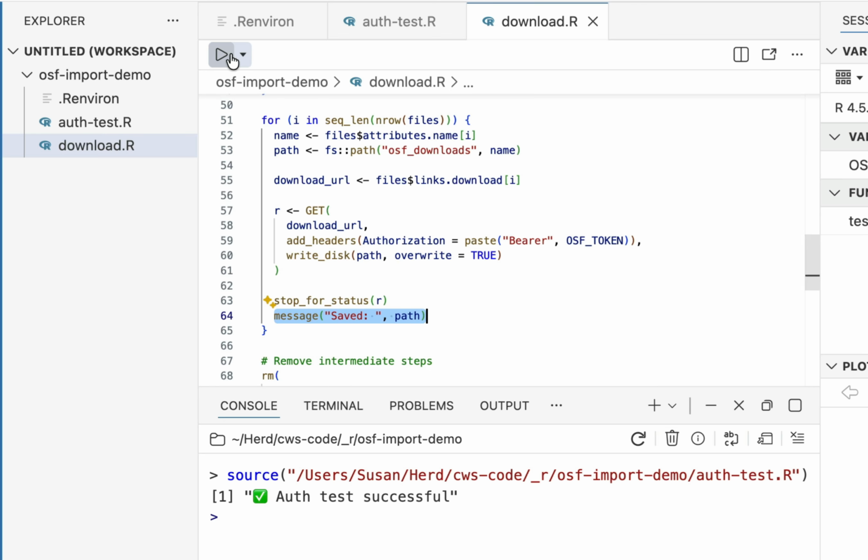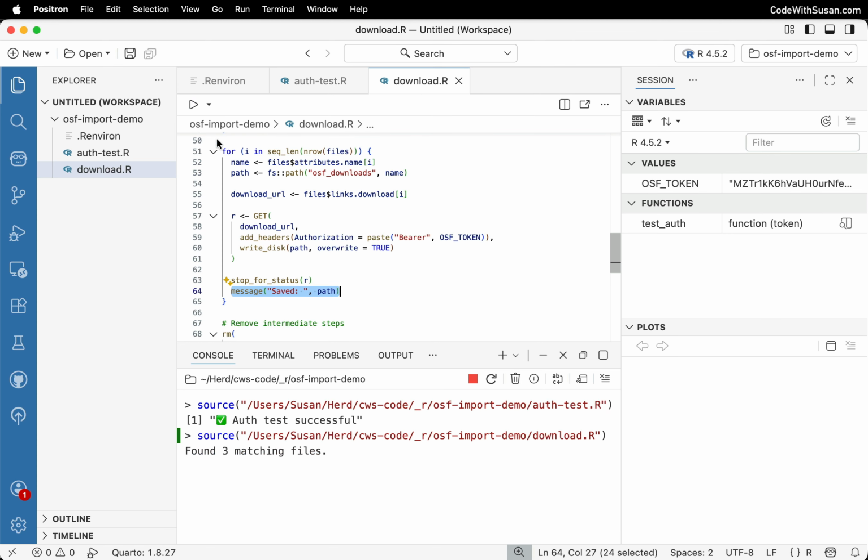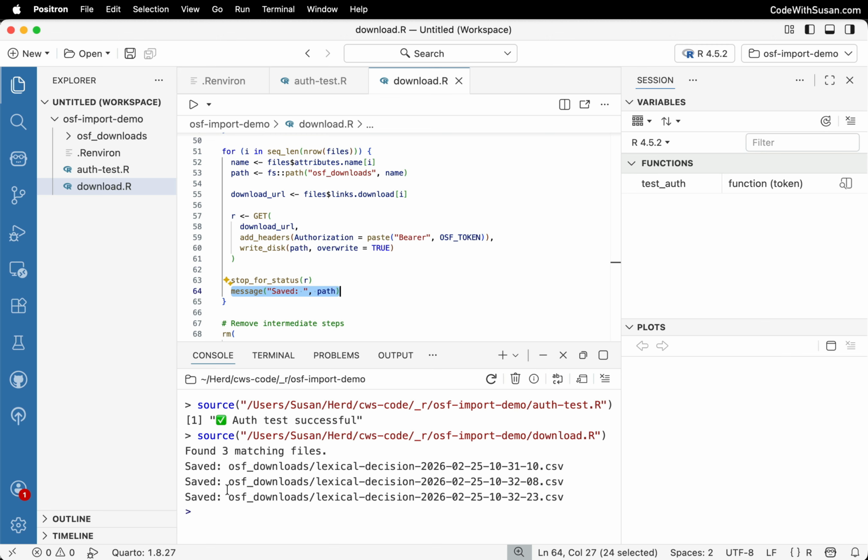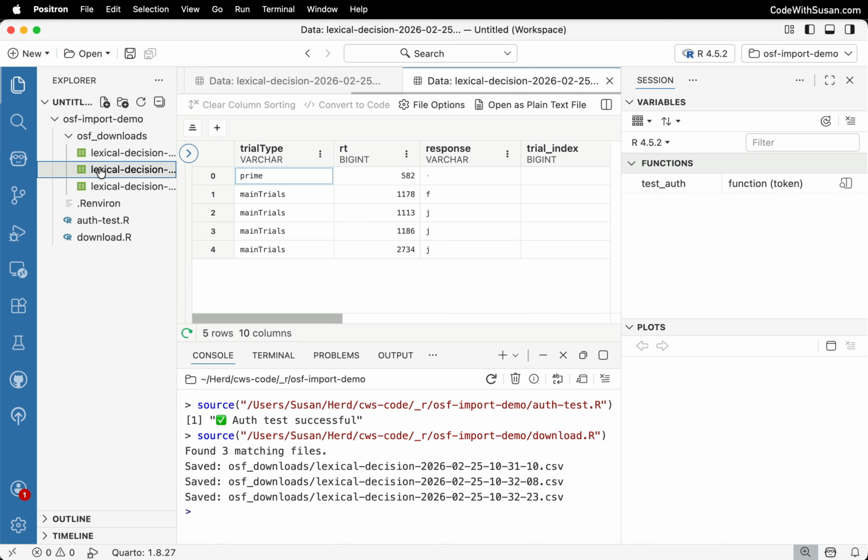Let's go ahead and source this and see what the result is. So you can see it found 3 matching files, and here's our message output as it saves each file. You can see the OSF downloads directory was generated. And sure enough, there are our individual CSV files pulled directly from OSF.